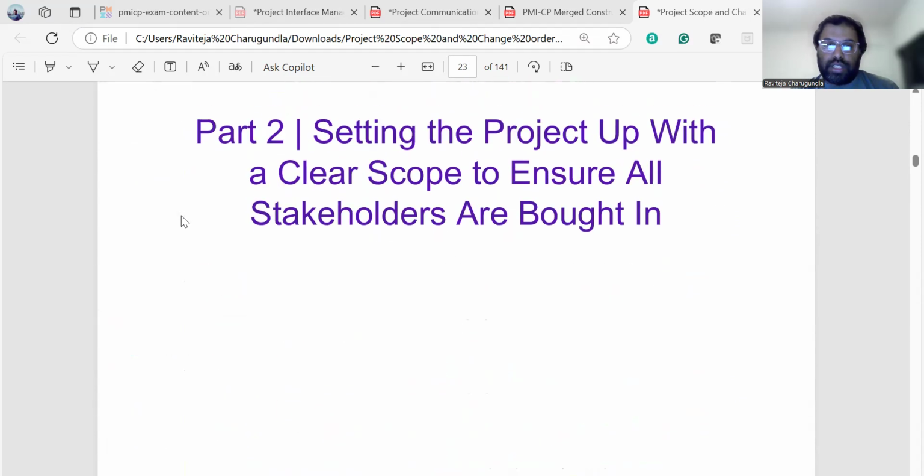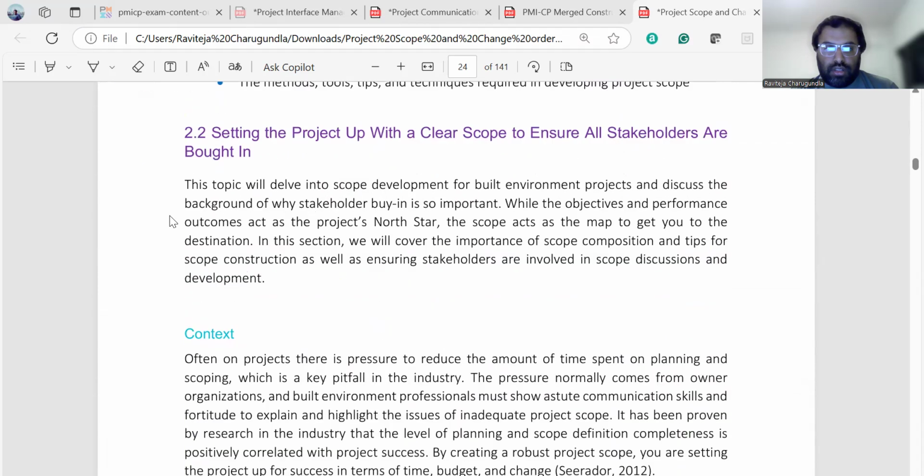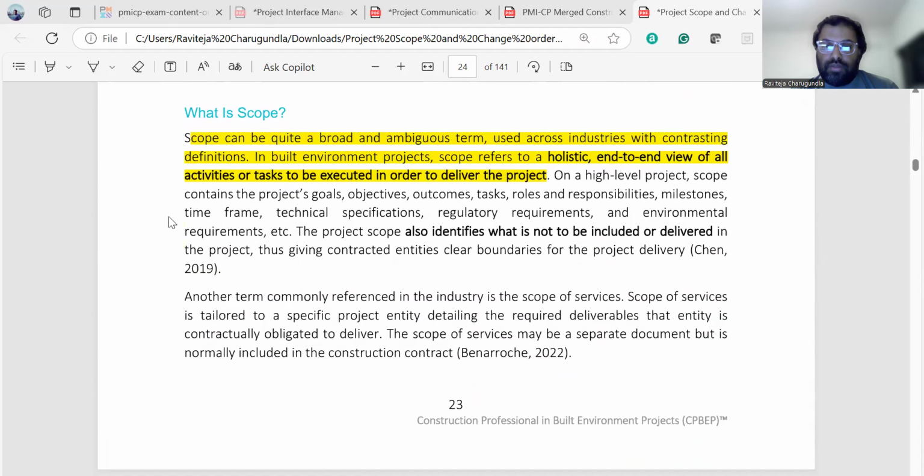In the second topic, it's about setting the project up with a clear scope to ensure all the stakeholders are bought in. So what is the scope? The scope refers to a holistic end-to-end view of all the activities to be executed in order to deliver the project.